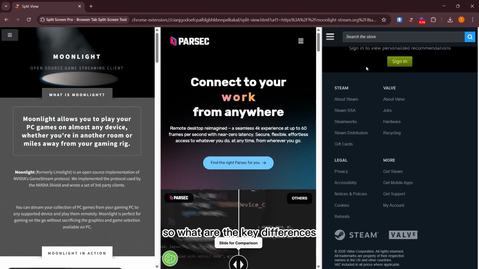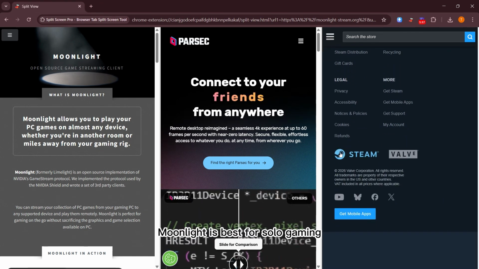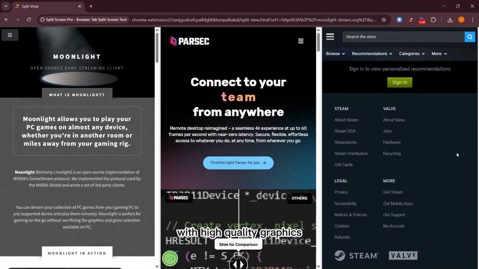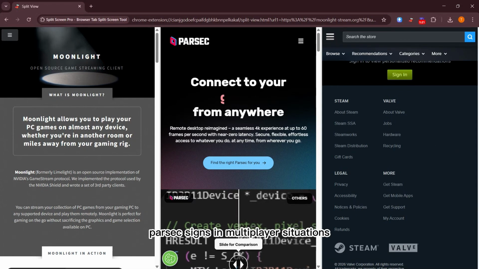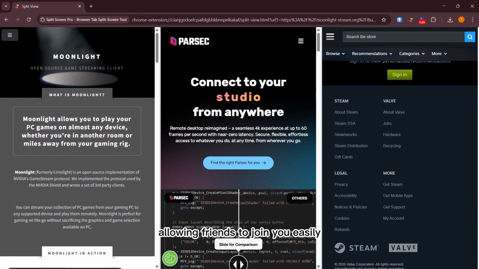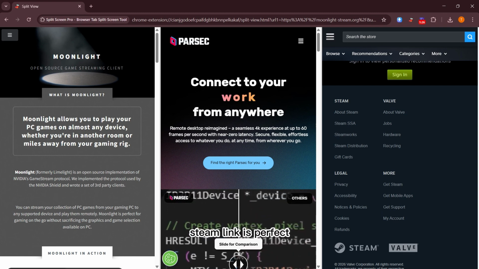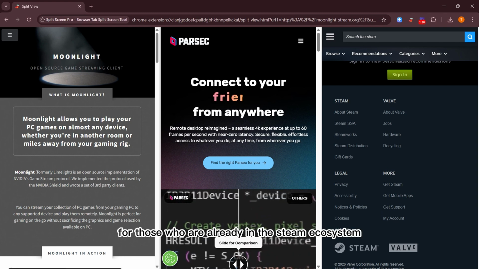So, what are the key differences? Moonlight is best for solo gaming with high quality graphics. Parsec shines in multiplayer situations, allowing friends to join you easily. Steam Link is perfect for those who are already in the Steam ecosystem.